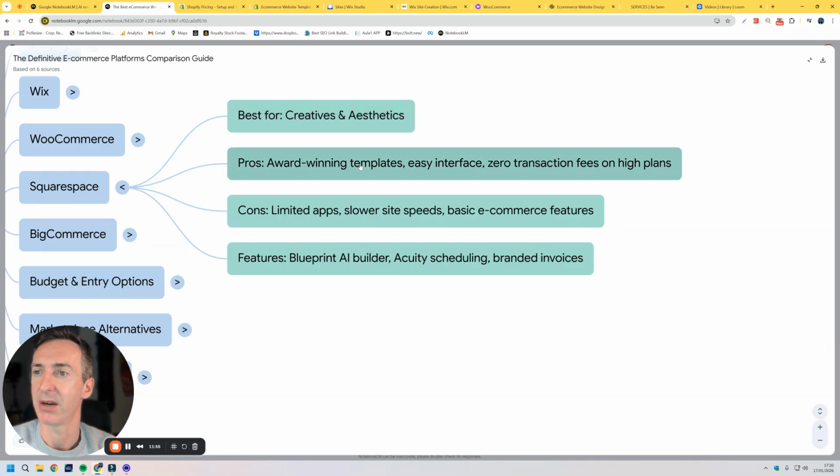Yeah, as you can see there, award-winning templates, very good interface, zero transaction fees on their more expensive plan. So you're going to pay a little bit more. Don't forget, though, to get those zero transaction fees, that's just from Squarespace. Then you still need to add your payment gateway, which will have transaction fees. And of course, that's another topic altogether.